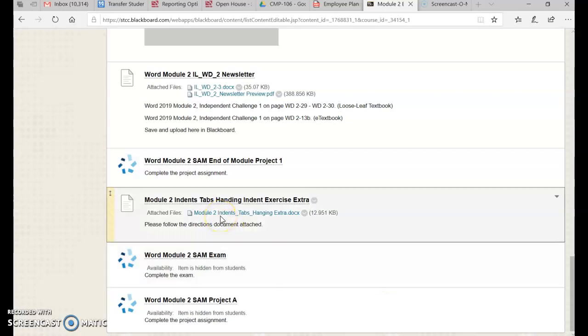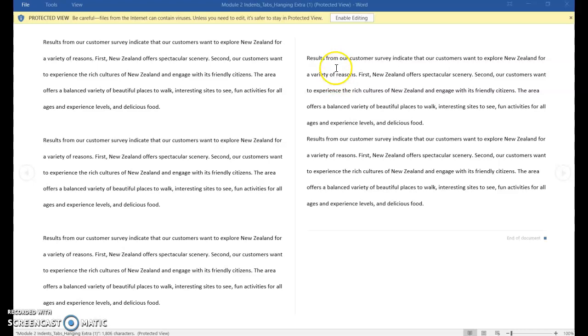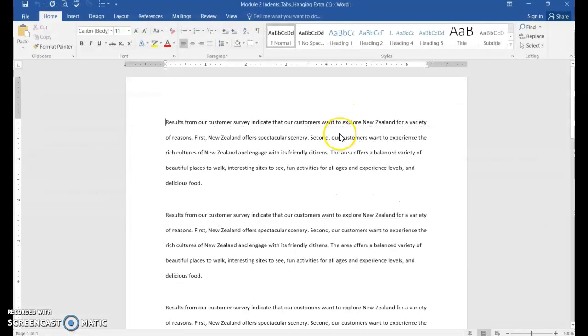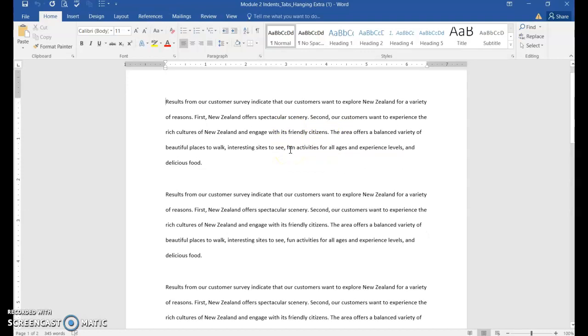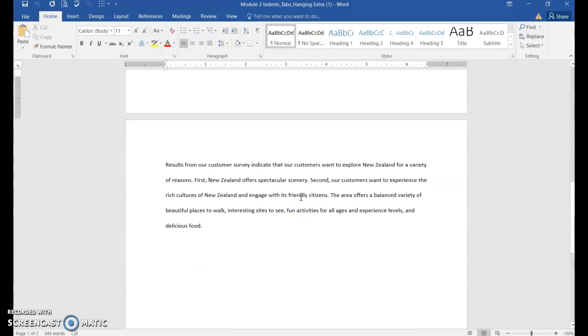Open Module 2, Indents, Tabs, and Hanging Indent. Open, and then enable editing. This exercise is just going over tabs, indenting, and hanging indent. If you were to scroll through the document, it's 5 paragraphs of the same paragraph.